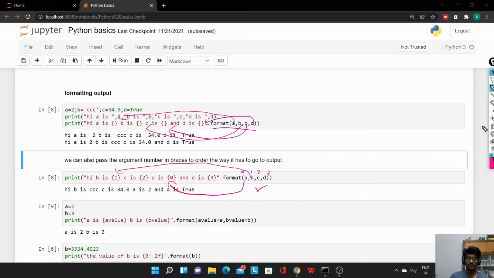And now let us try to understand the third feature that the dot format method allows us to use. Here in line number 9, we can see that we have initialized a variable a with the value 2, and we have initialized the variable b with the value 3.